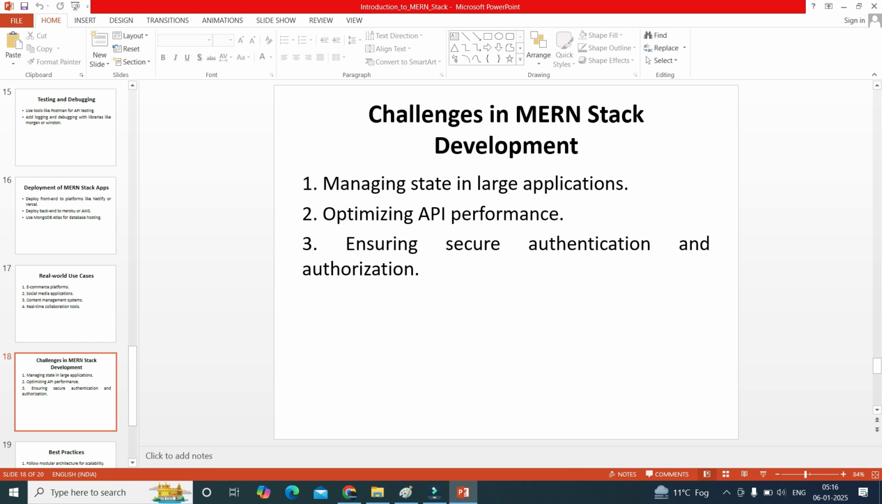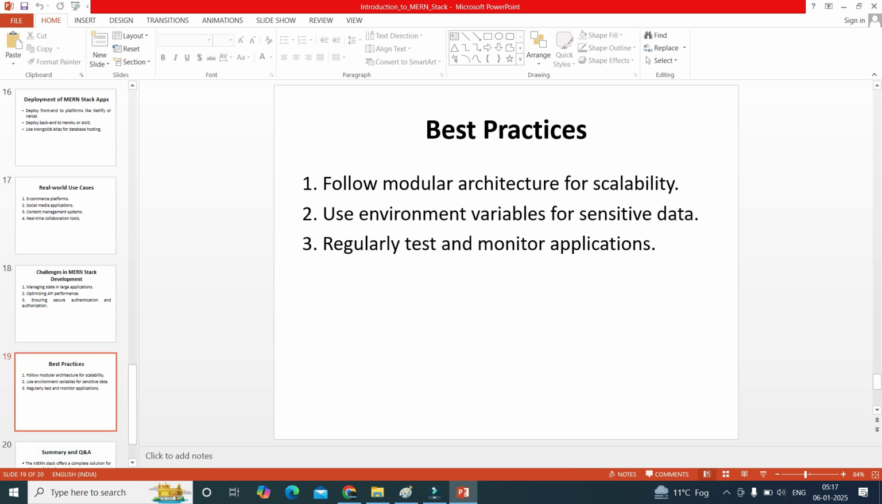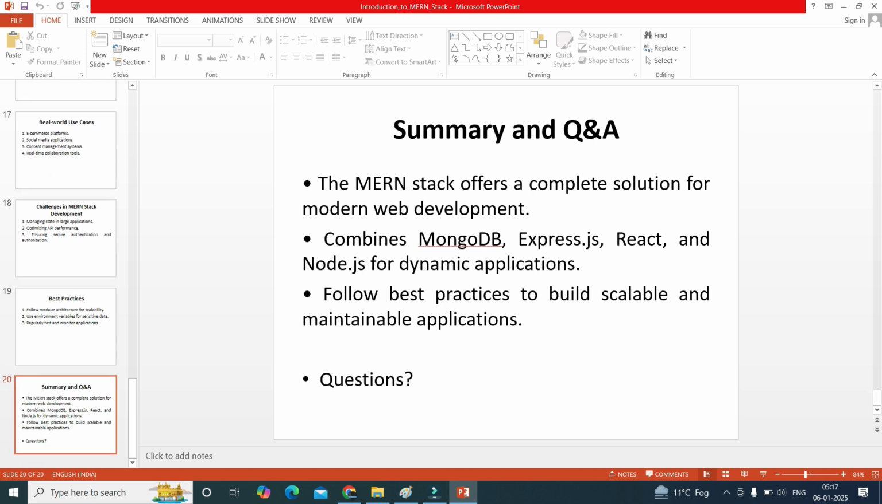There are certain challenges with the MERN stack. First, managing the state in large applications, and API performance, because it can make your application slow. Then securing authentication and authorization. These are challenges that can be handled. So you need to follow a modern architecture for scalability, modular architecture, then use environment variables for sensitive data, and testing should be done regularly.